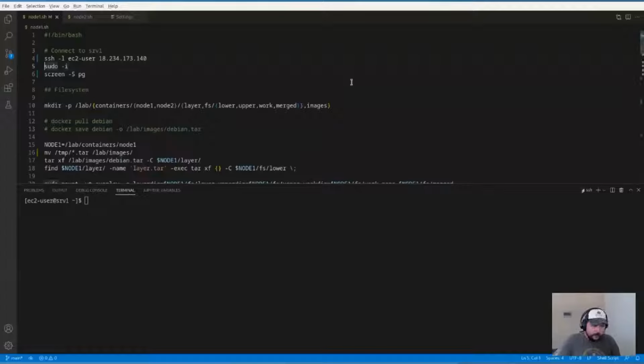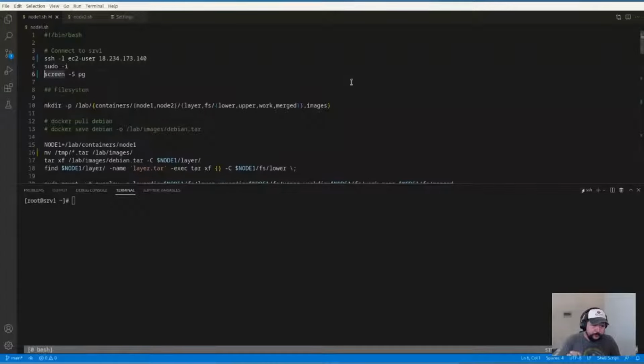So let me do a sudo here. I'm going to use screen. I like to use screen here because it can have multiple terminals, and we'll need multiple terminals for this example. You'll see later on. The first thing I'm going to do is create my file system hierarchy. I'm lazy, I don't like to type. I could have just run mkdir for lab, containers, nodes, blah, blah, blah, but I'm too lazy to do so.